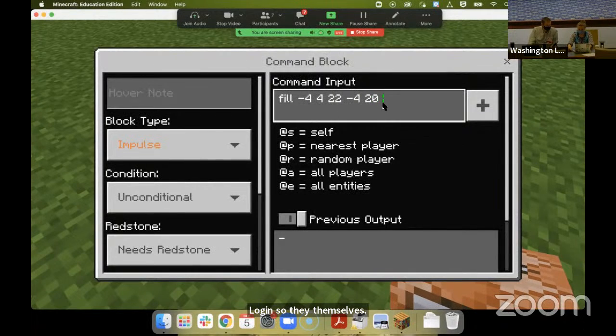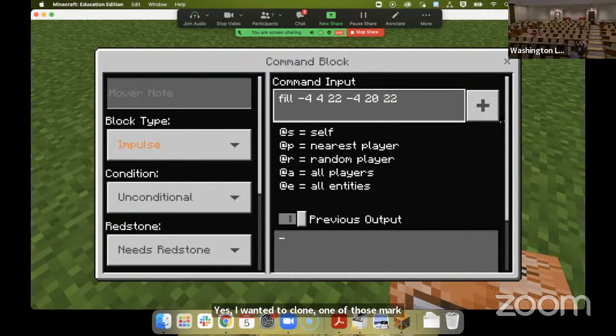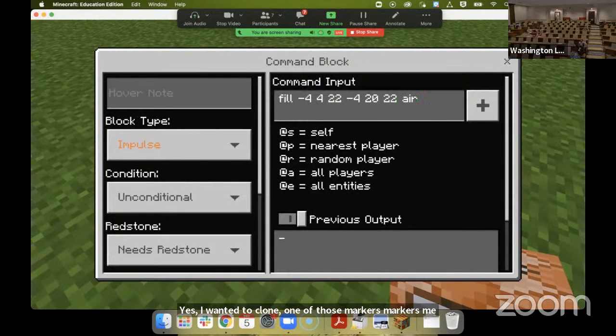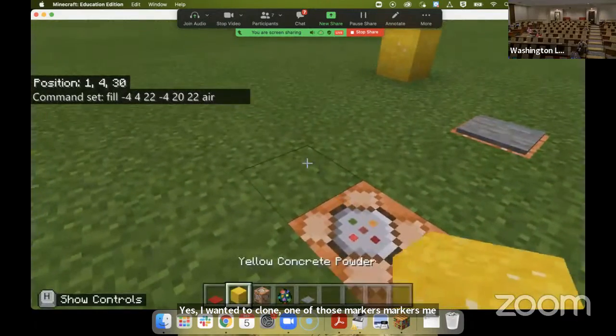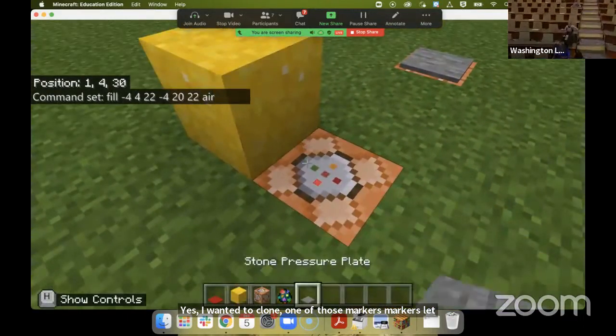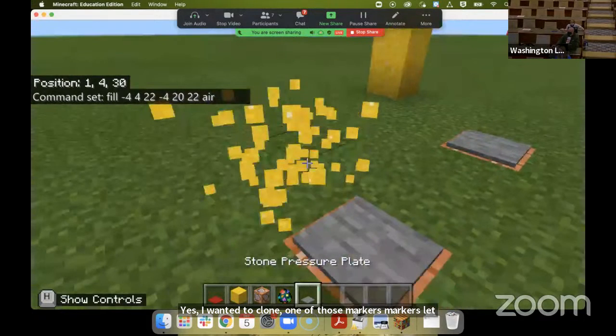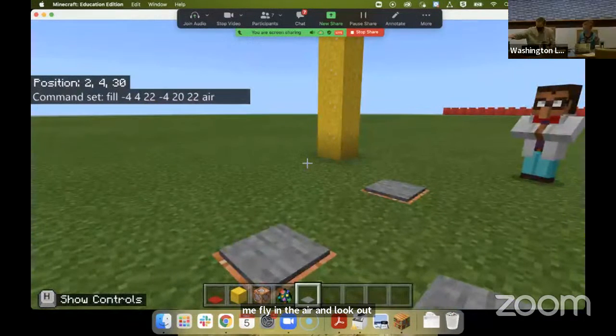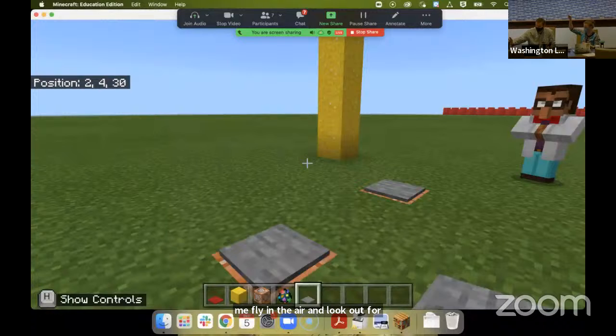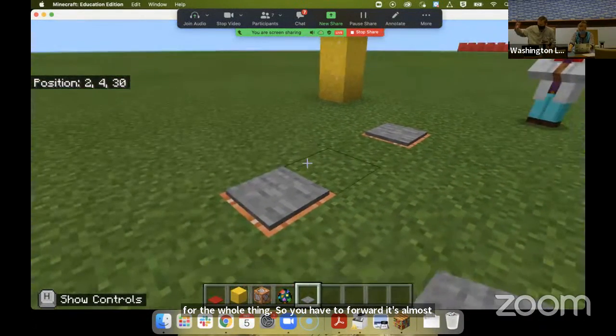Yes. So if I wanted to clone one of the tall markers I made, I would fly in the air and look down at it. Because what you want to do is get the lowest point and the tallest point, because you want to be able to clone the whole thing. So you have to have those 2 coordinates. Almost think of it as a cube that you want to take and put somewhere else.